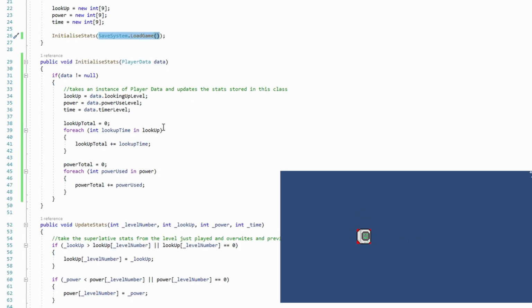So when we do, we want to set the numbers we store here to be what are in the save file. So looking up per level, timer per level, power use per level. These are all arrays, so you could just say this array equals this array. You don't have to do anything fancy. Now for the lookup total and power total, we go slightly differently. What we do is, when we initialize, we recalculate it just to be safe, just in case. So we start lookup total equals 0, and then for each lookup time in the lookup array, we add it to our total.